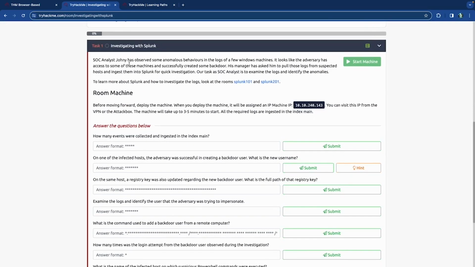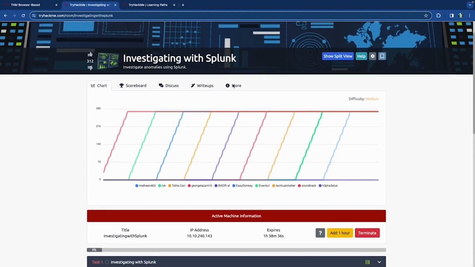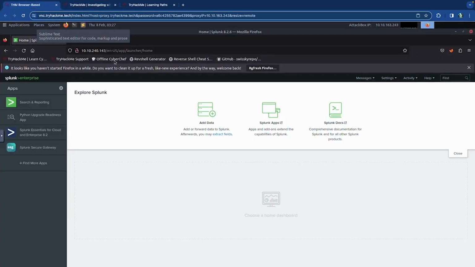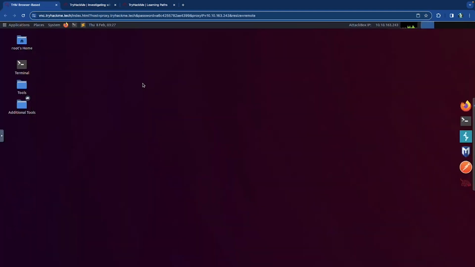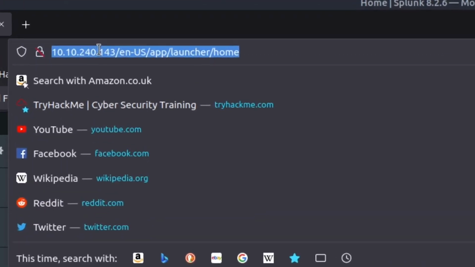Okay, so this room requires that we start the virtual machine, which ends up being the Splunk server. It takes about 3 to 5 minutes to start. Then you also need to deploy the attack box, which is the blue button that comes up here. When you do split view, it gives you the option to go full screen, and this is what it looks like. It opens up the Ubuntu Linux machine, and then you go into the Firefox browser and enter the IP address that they give you.